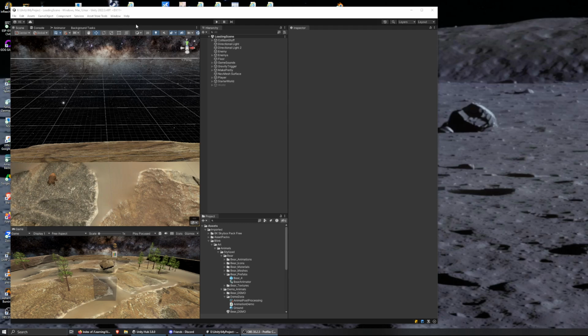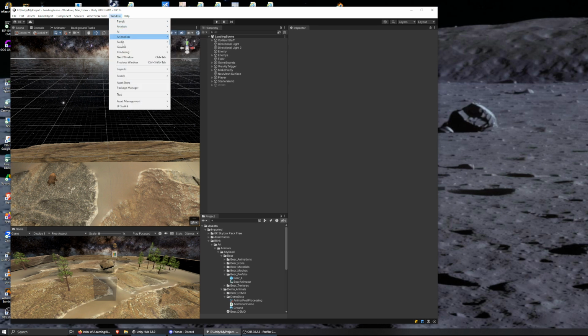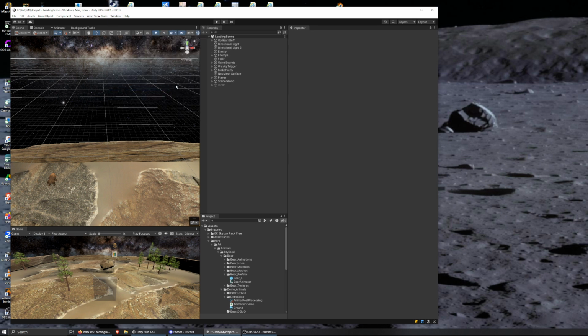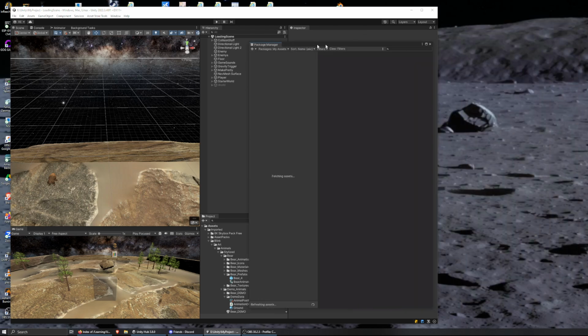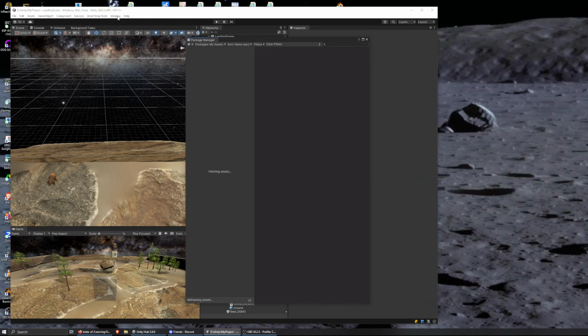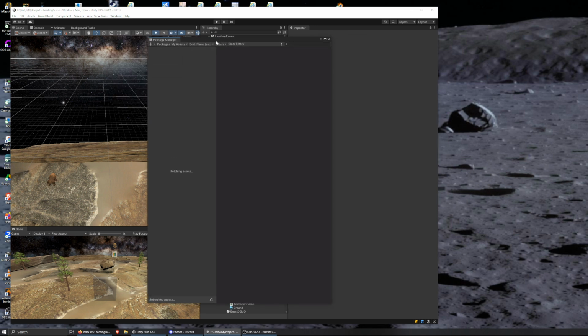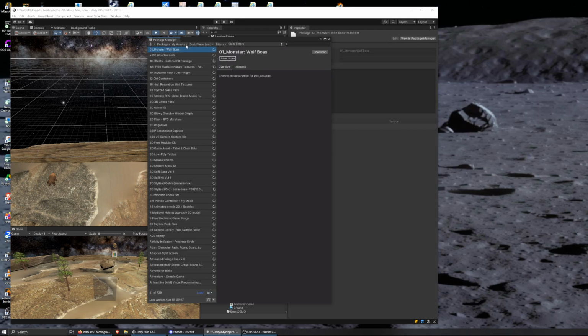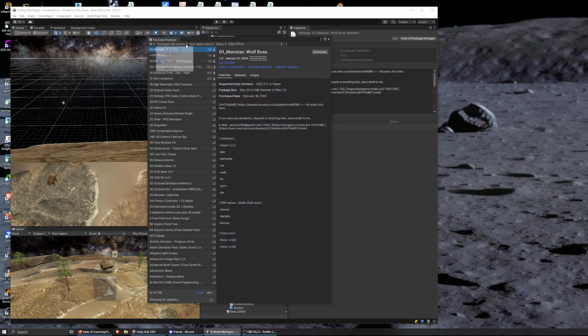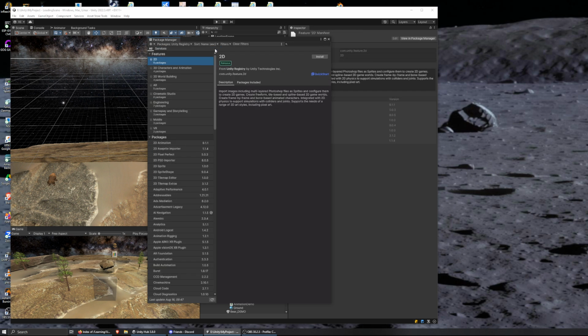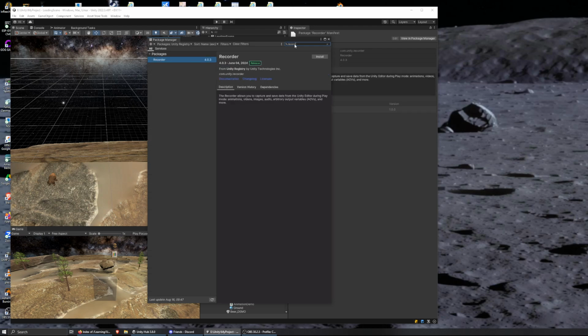Anyway, you have your project here, and in order to do screen recording within Unity of the game, we're going to go to Windows, Package Manager. This will pop up, and it's a Unity asset, I believe. And here I think it's Recorder. I'm going to type recorder. There we go. Install it.